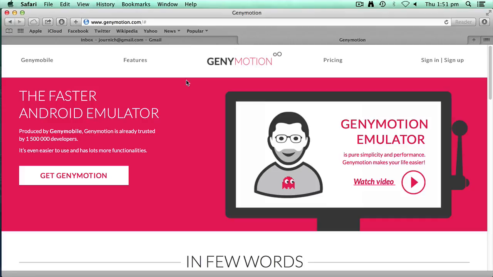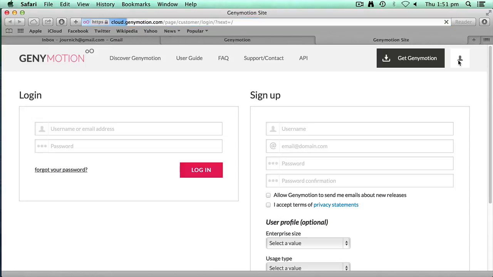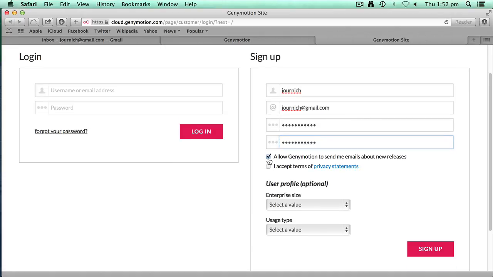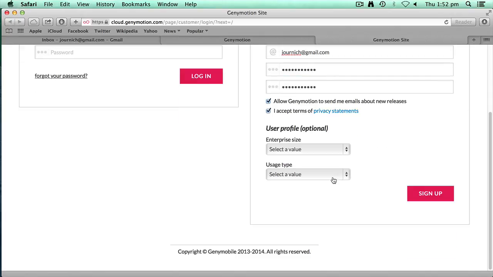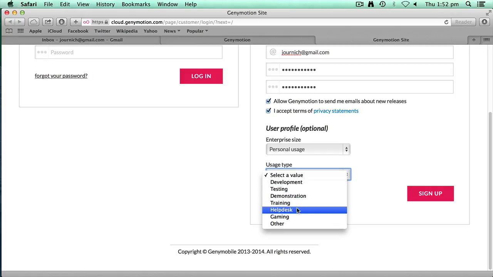So let's get started. Okay, so Genymotion.com is the website you want to go to. We need to download the software. So I'm going to sign up and create a new account. I'm going to enter my details. Okay, and I'll say yes to both of those. I'm quite happy for them to send me information. Select a value. I'm going to select personal use, and I'm going to be doing this obviously for training.